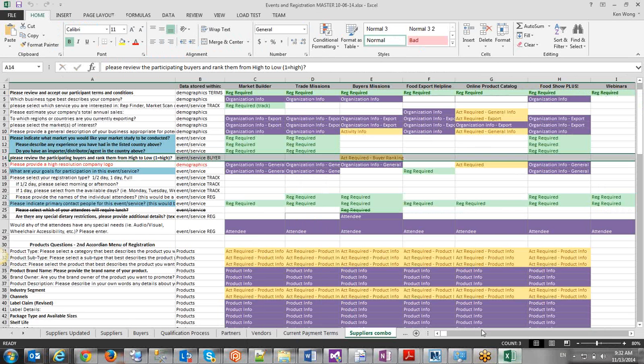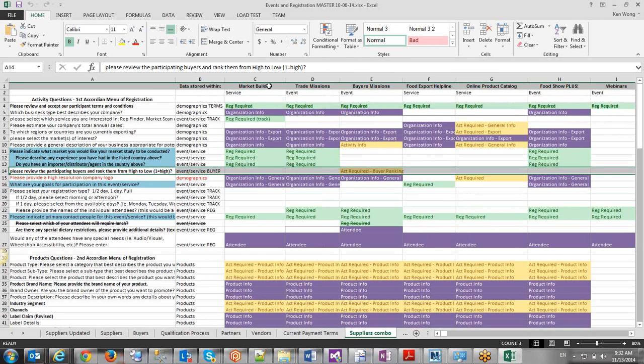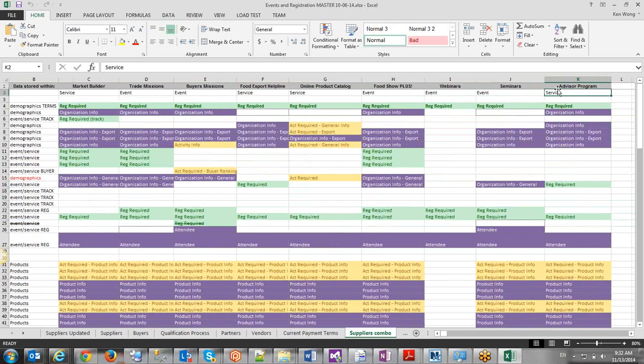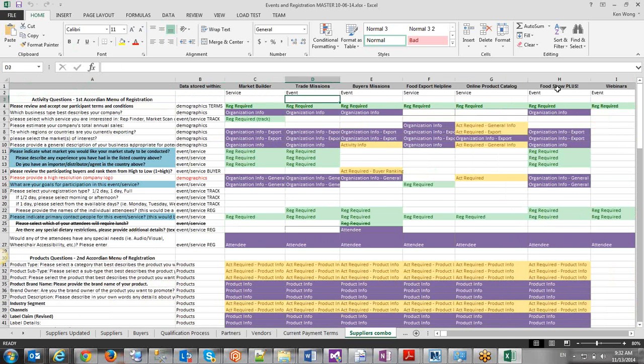Okay, so this is basically the requirement saying which event type asks what questions. On the top you can see these are different event types like market builder, trade mission, buyer mission, food export helpline, and so on. These are 9 different event types, and for each event type, what question do we ask? They also color coded. So the green one means we ask on the registration. That's the only one we are concerned with right now.